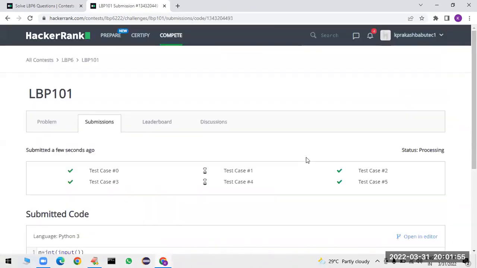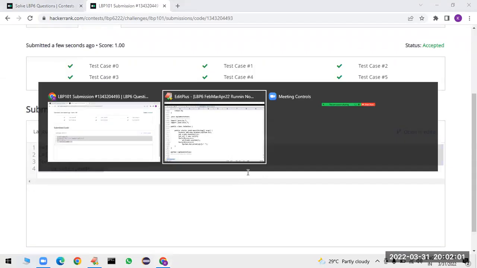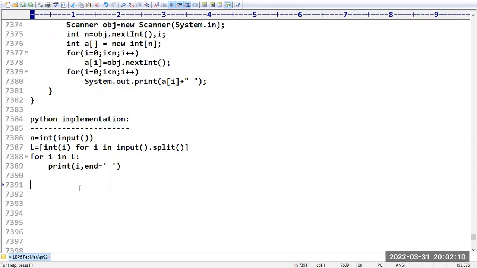And let us submit the code. So you can see all the remaining test cases are satisfied. This is how you can implement it in Python. Sir, I am requesting every student to please confirm any doubts up to this.